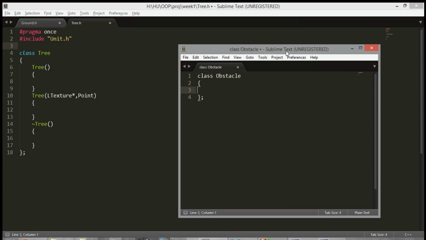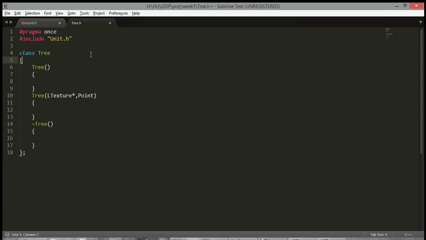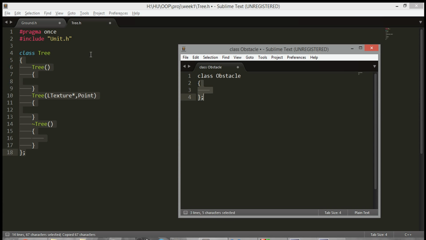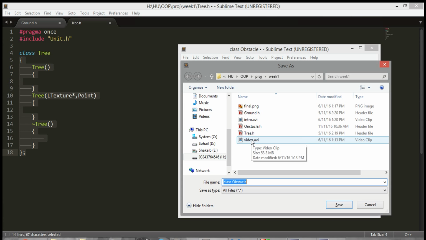So this obstacle class is almost like the tree class, so I'm going to use these functions in the obstacle class. And the obstacle also has a variable, visible, which is of boolean type. And I should save this first. obstacle.h.